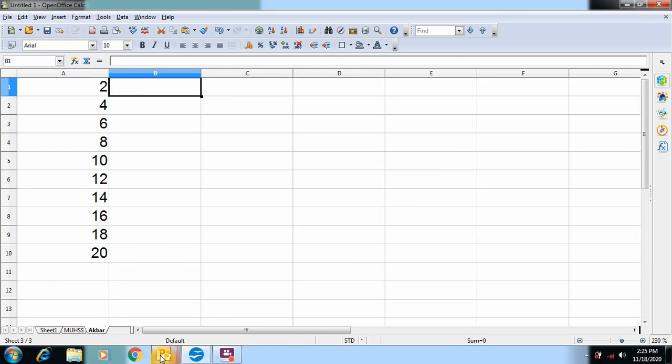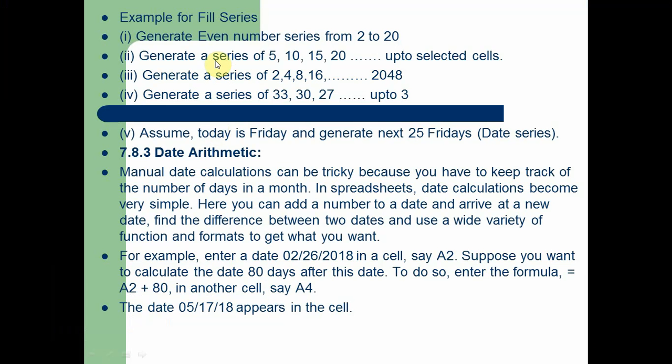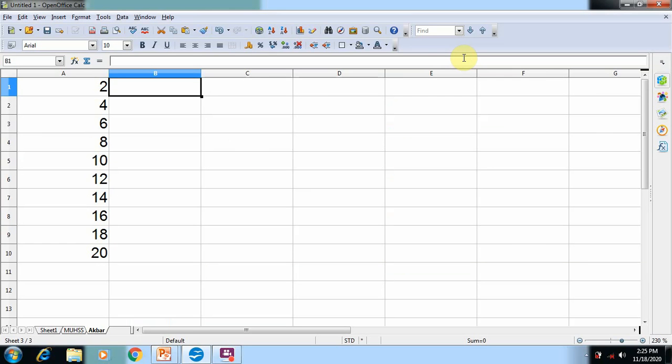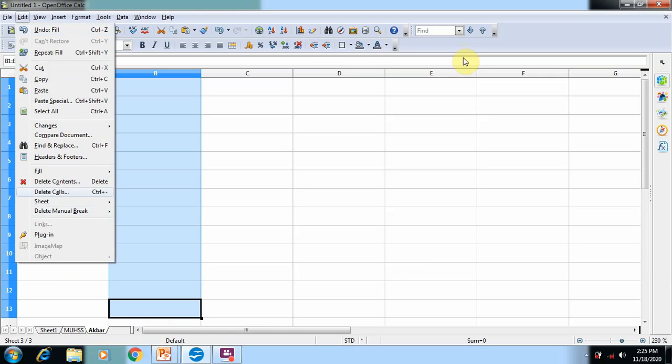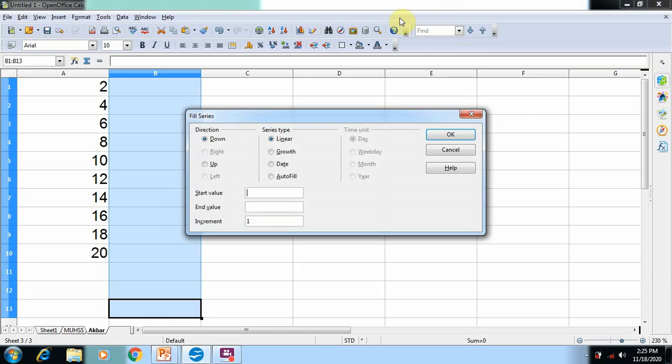In the same way, another series: generate a series of 5 10 15 20 up to the selected cell. So go to the selected range, Edit, Fill, Series. Here you can see there is no start value because we didn't enter any start value. That's why here we want to add the start value. Enter the stop value. Now we are not going to enter the stop value, and we are going to enter the increment value. So in these three options, we are going to give only two values: one is start, another one is increment.